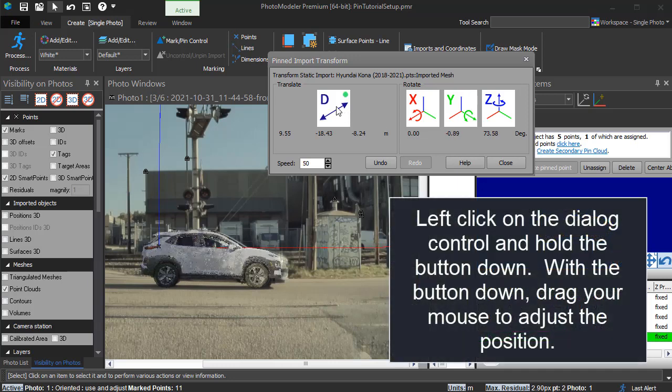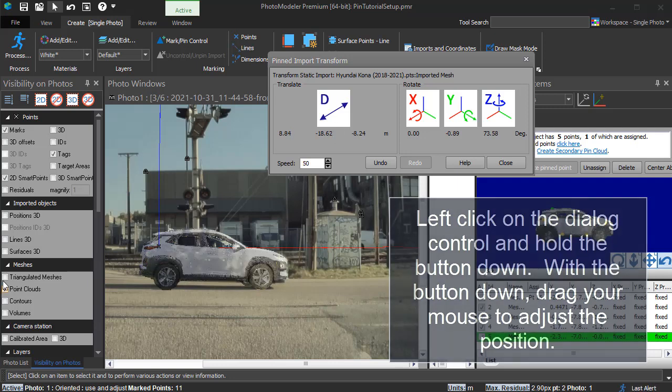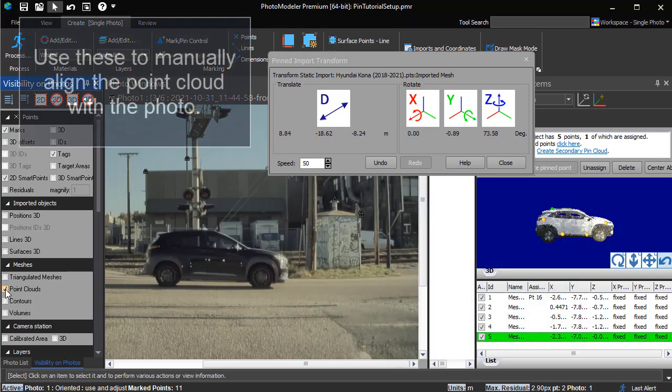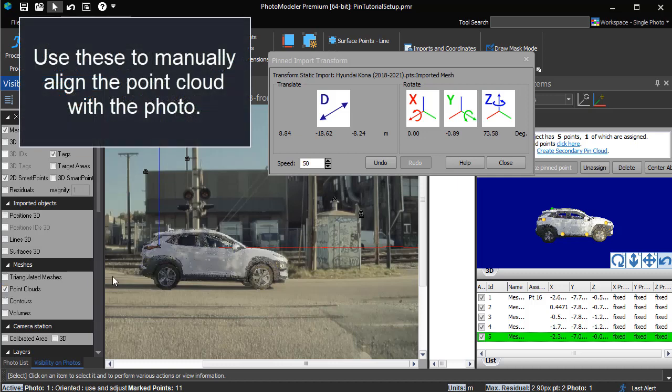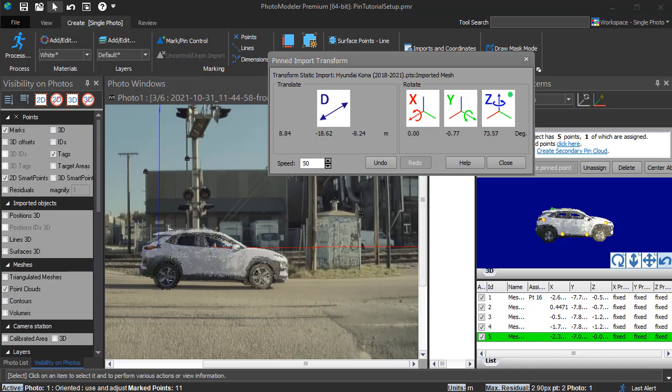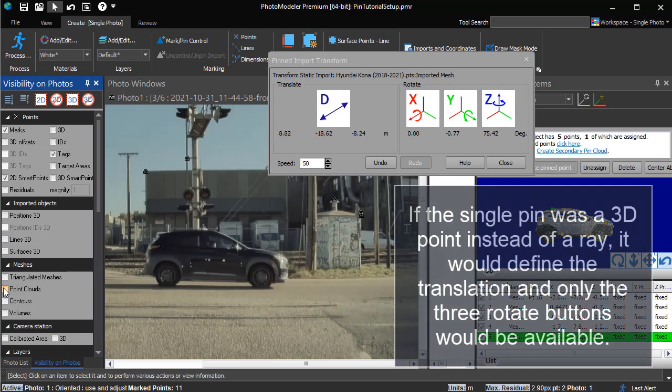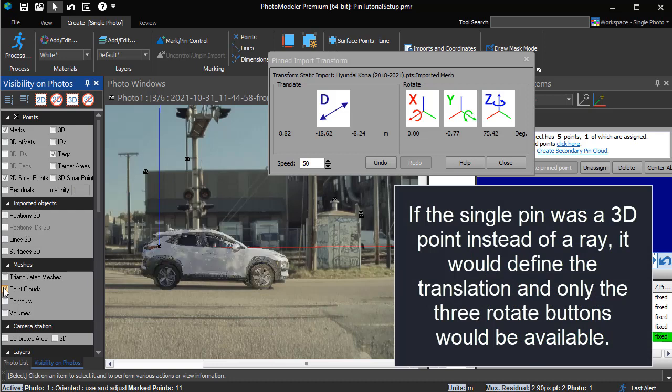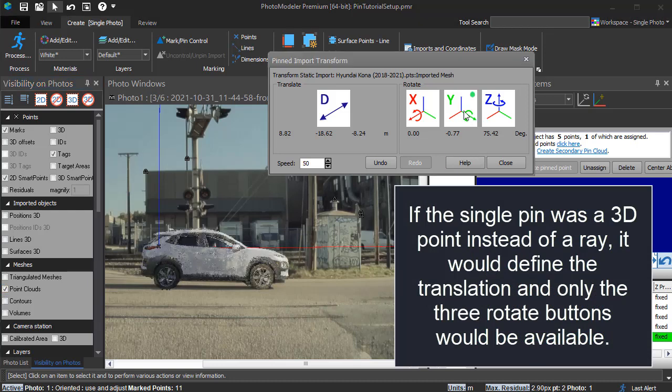Left click on the dialog control and hold the button down. With the button down, drag your mouse to adjust the position. Use these to manually align the point cloud with the photo. If the single pin was a 3D point instead of a ray, it would define the translation and only the three rotate buttons would be available.